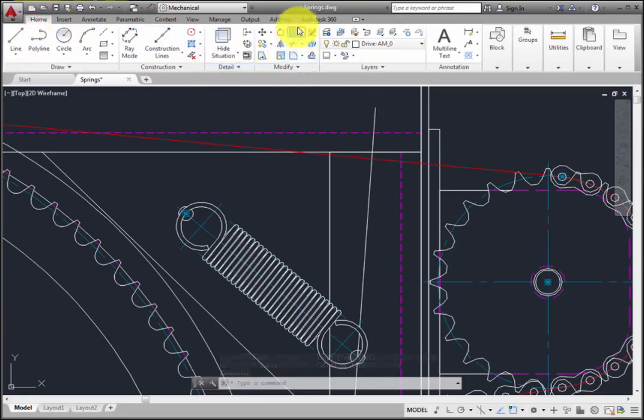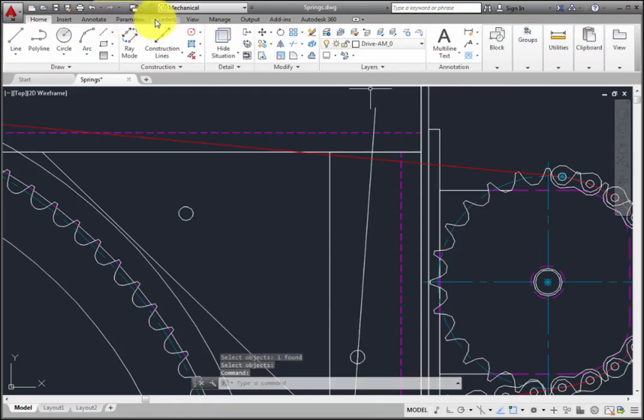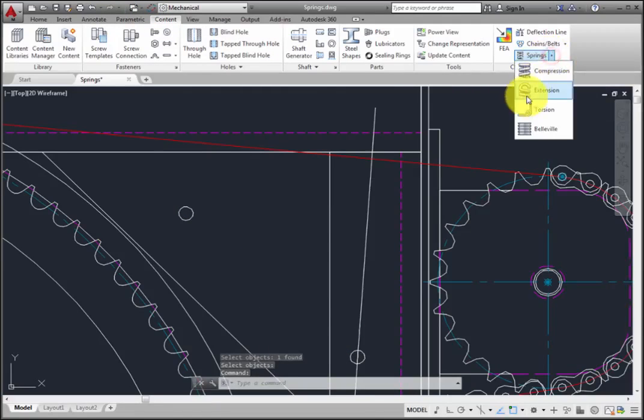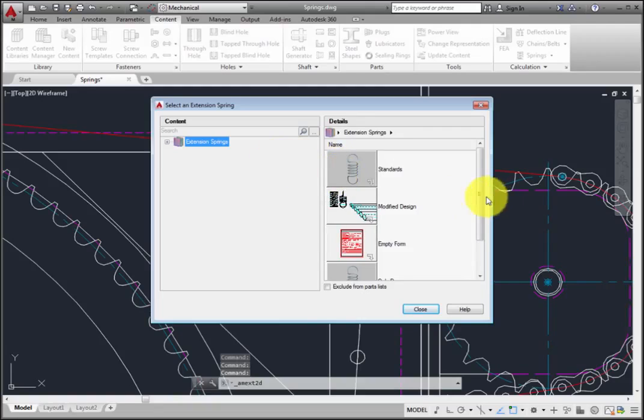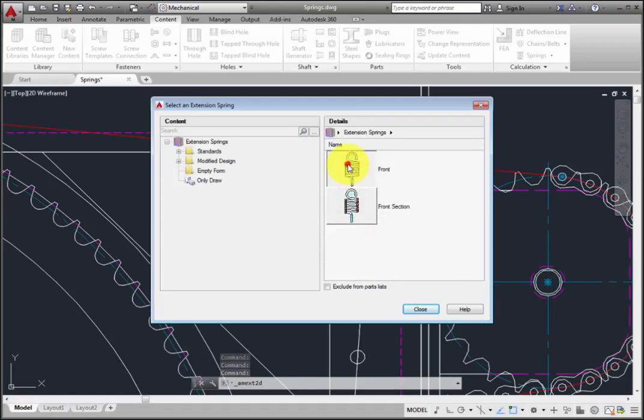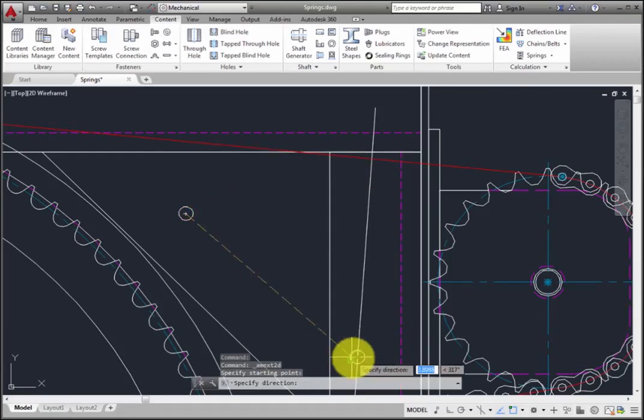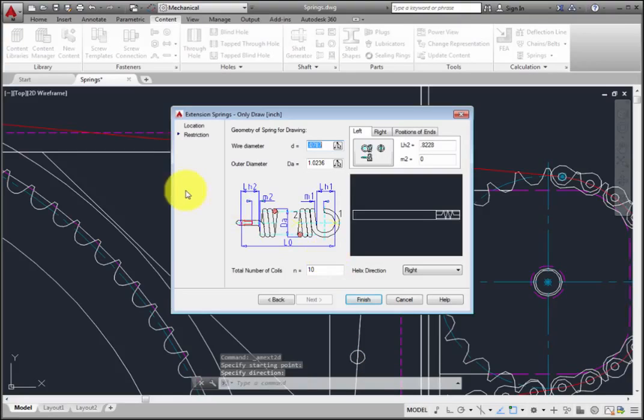Now we'll place another extension spring, but this time select the Only Draw, then the front view. The starting point is again the center of the top left circle, and the direction again is the center of the bottom right circle. And now, the Extension Springs Only Draw Inch dialog box opens. Here I can manually input wire diameters, outer diameters, number of coils, which direction the helix is going, and the look for each of the left and right ends, as well as what position those ends will be in.